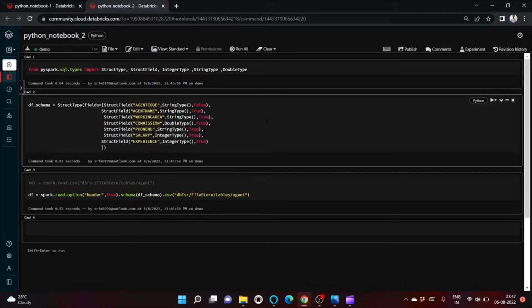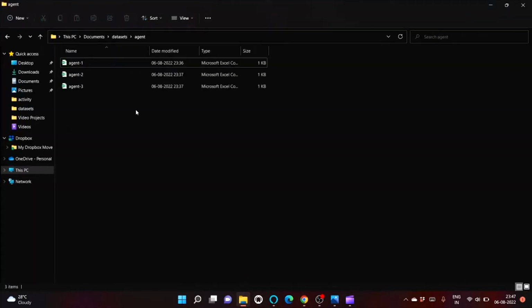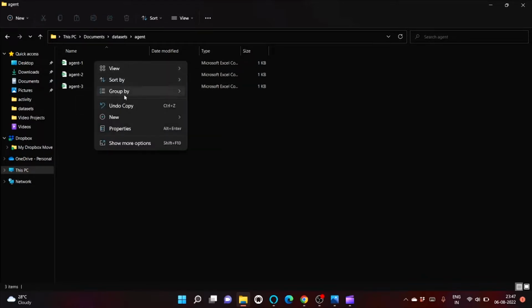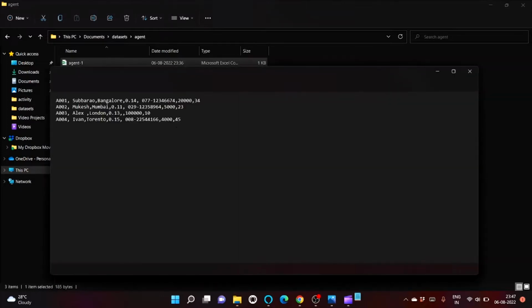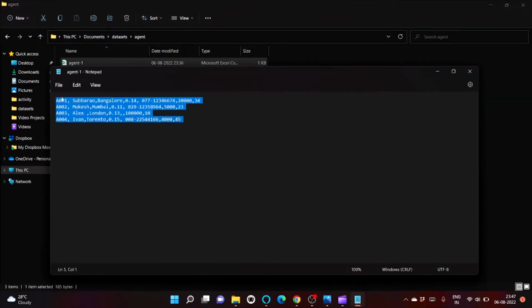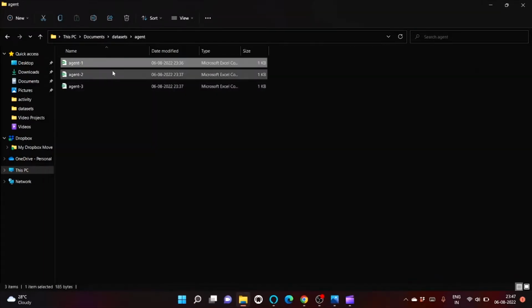In today's video, I'm going to show how to read multiple CSV files using PySpark. What I've done is take a sample agent dataset and break it into three parts. When we have a look at it, you can see this is data with no header inside it.